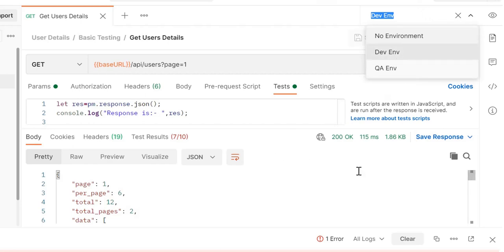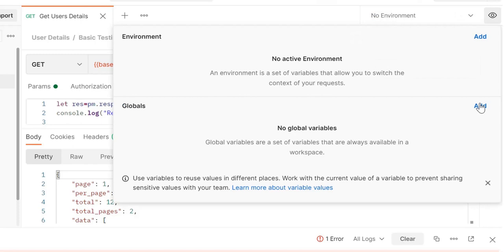So these are local. If I create a global, the global will work on top of those environments. As the name suggests, the scope is global, and for an environment, the scope is local. Okay, so let me create one global variable. So let me click here.